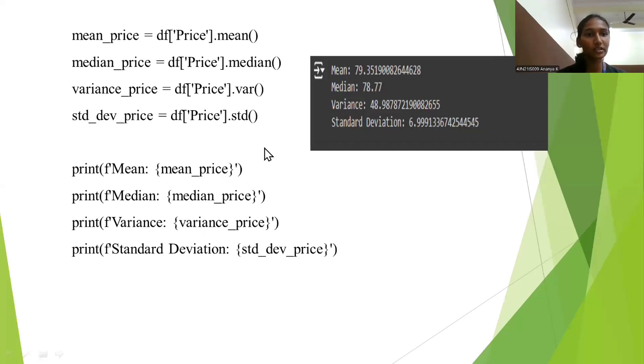Mean calculation is stored in mean price. Median calculation is stored in median price. Variance is stored in variance price, and standard deviation of the price is stored in standard deviation price. These are all printed using the print statement. This is the output of the mean, median, variance, and standard deviation of the price calculation.